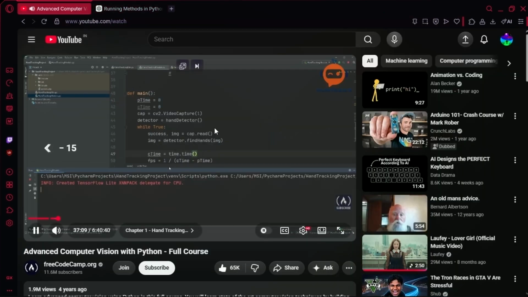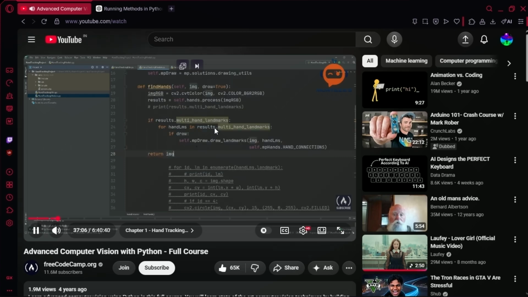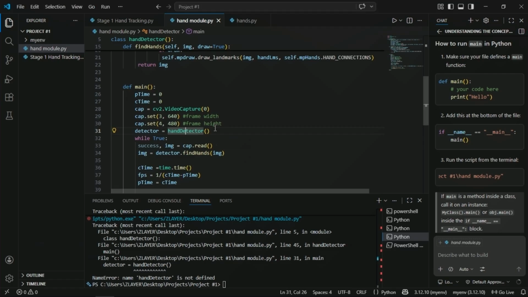Yeah, it's working. If we have drawn on it, so that is the image. Then we can go back and take the image over here. So image is equal to this.